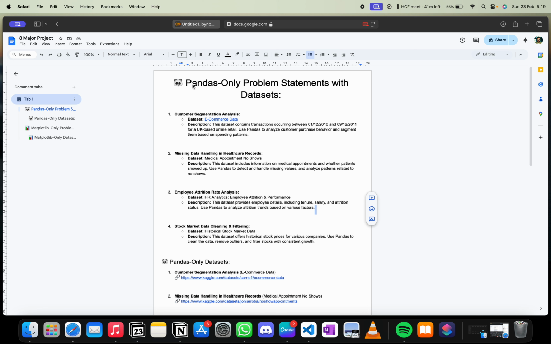So we are solving one of the questions of the major pandas problem, with the dataset we have been given. The question is customer segmentation analysis. It says that we have a dataset in which the data is from 1 December 2010 to 9th of December 2011, right?